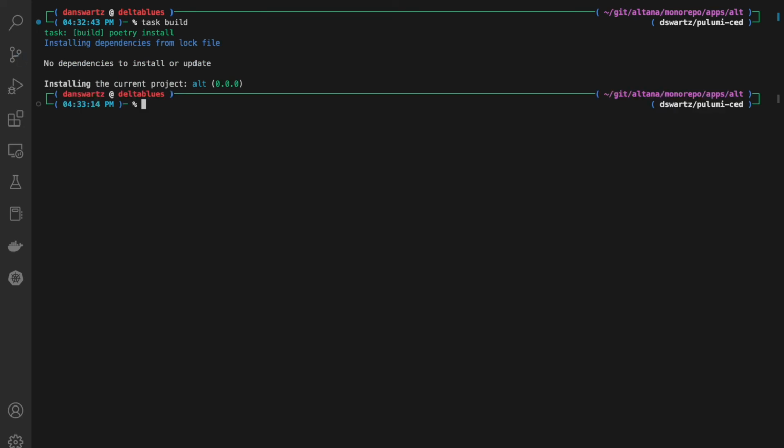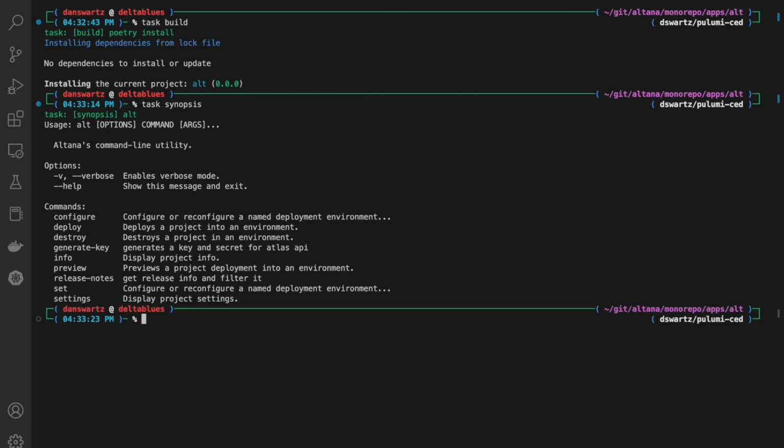You create a task file, define your tasks like task build, for example. Then to verify that everything is installed correctly, I'll run task synopsis. And we get a little output. All right, so now the utility is installed, and we are ready to deploy infrastructure.